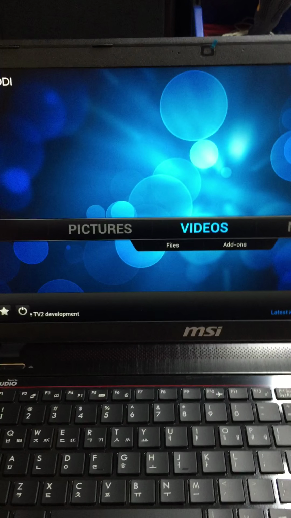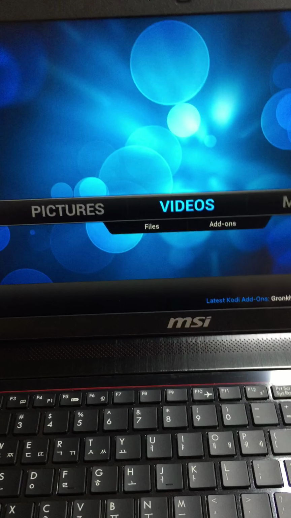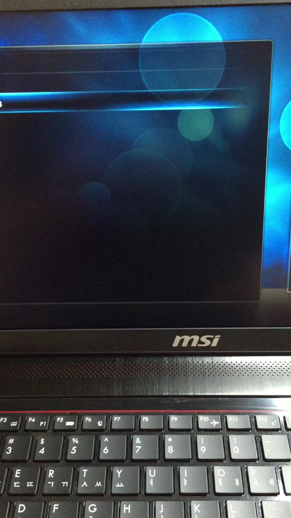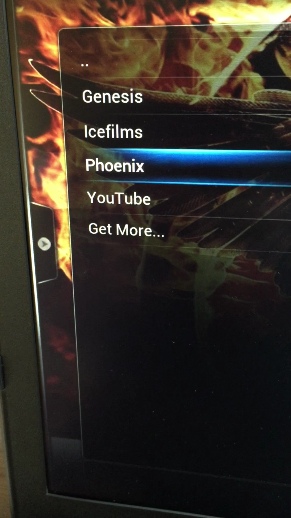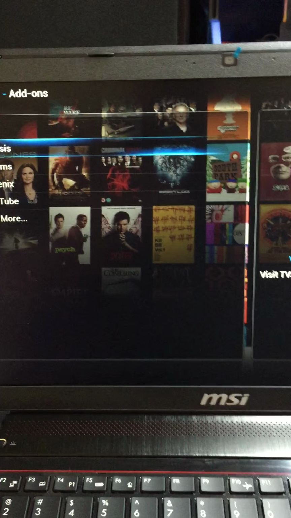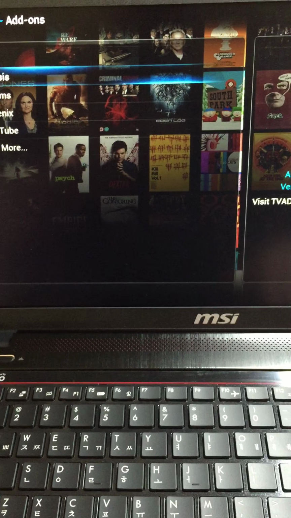Oh yes, i7, beautiful. So this is the Kodi TV that I was talking about. I already put some plugins into it, installed it, basically set it up for you. Click on videos, go to video add-ons, and I installed 3 of them: Genesis, Ice Films, and Phoenix. And Genesis, this is one of my favorite ones. Actually, they're all really good. But anyway, Genesis, go into it.